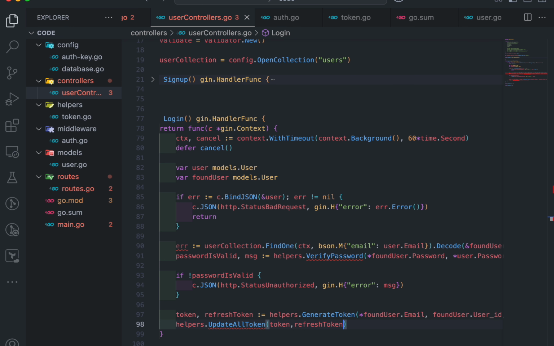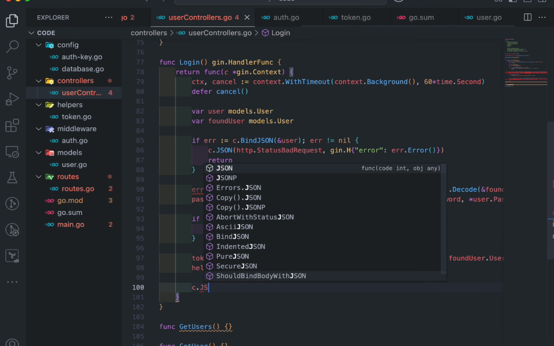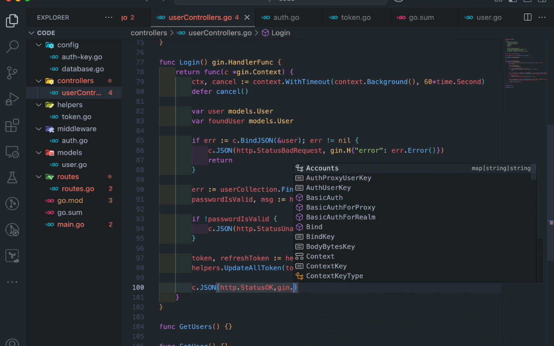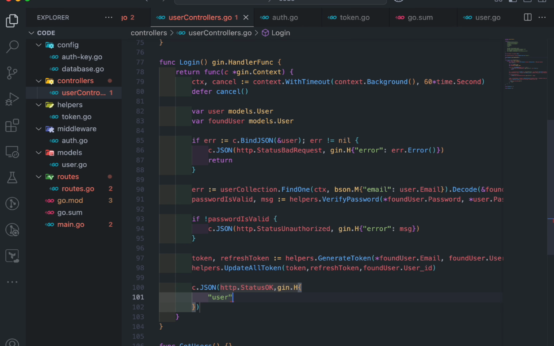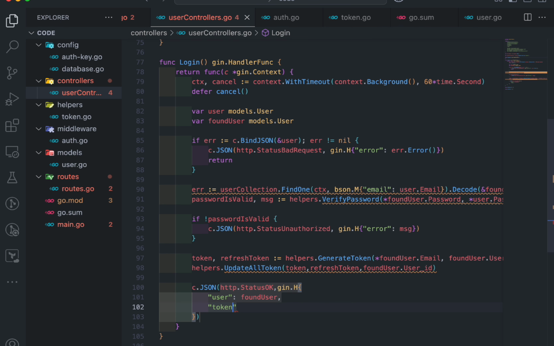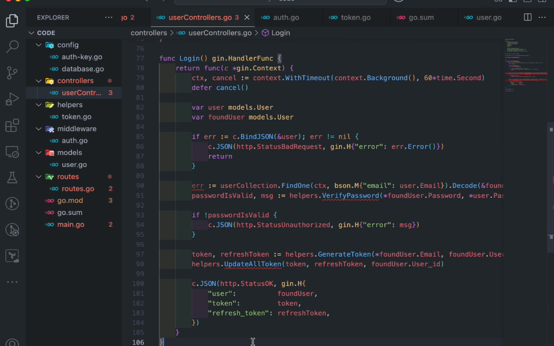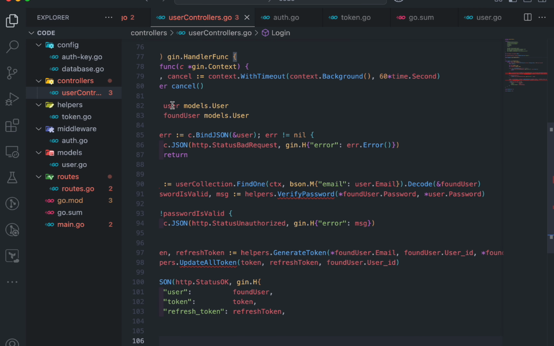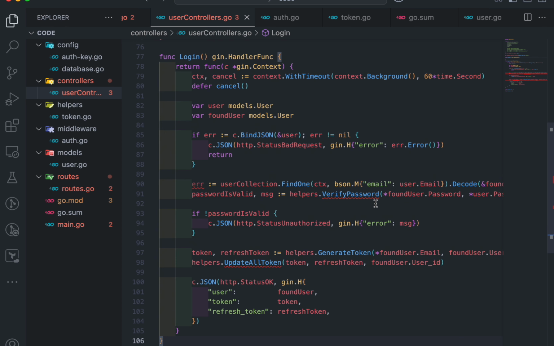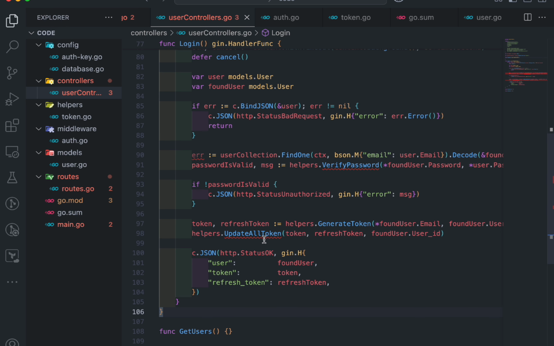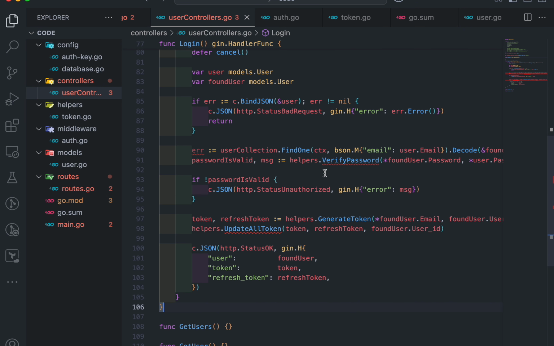It will get both tokens and the user ID. So if everything is okay, we will have a status okay. We can return our user and also the tokens. And our login is done too. Mainly what we do, to sum it up again, is that we try to find a user in our database that has the same email and password, and we compare the two passwords to make sure it's valid. Then we update the tokens, and that's it.